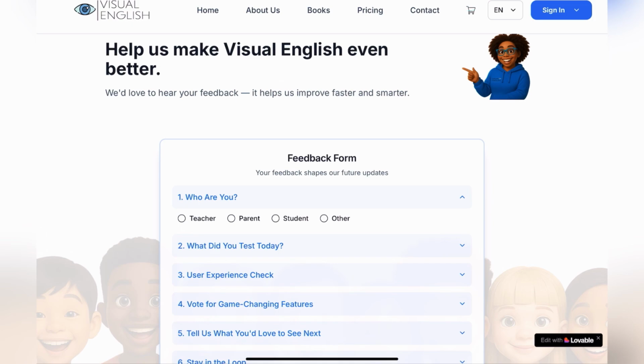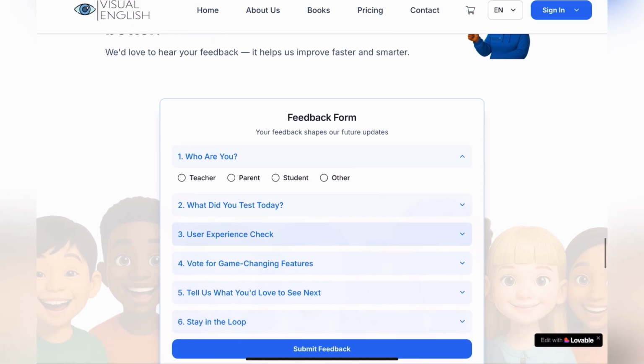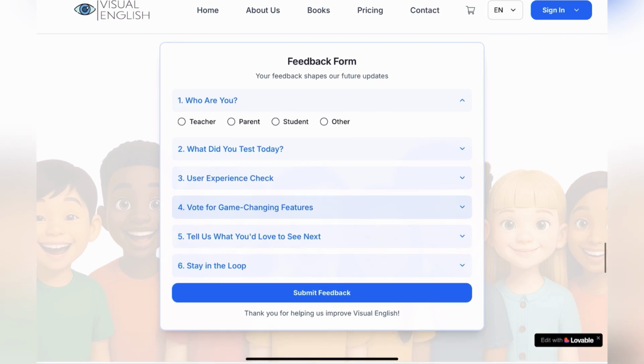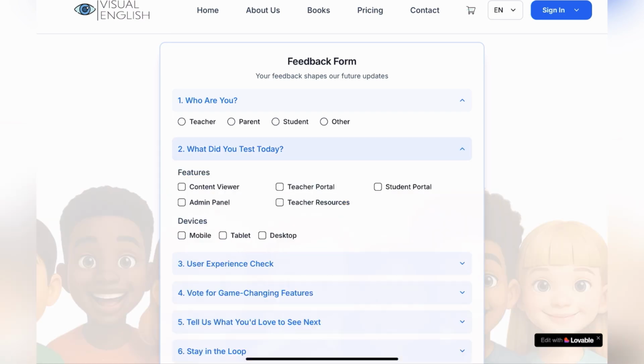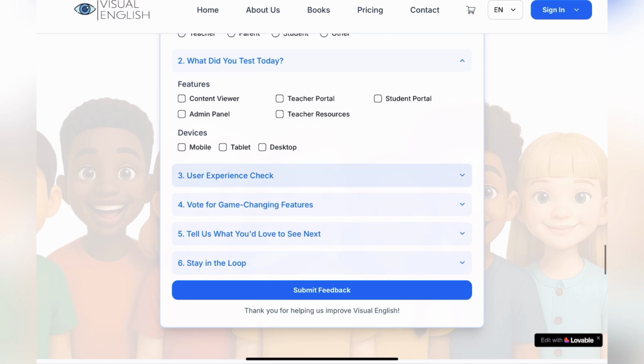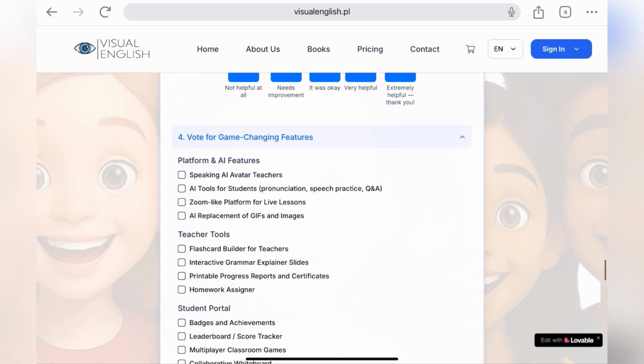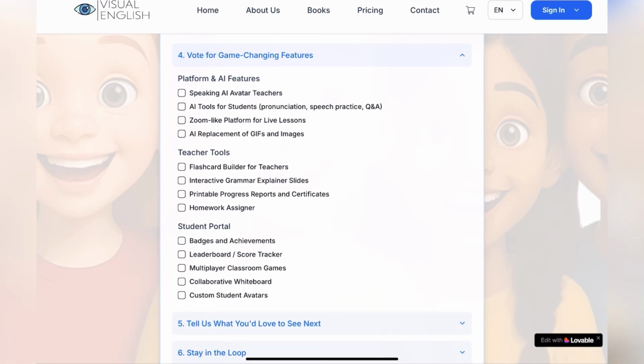Okay, so now we are at the feedback form. I completely rebuilt this part this week, based on some amazing suggestions. What the form asks you now is who you are, what you tried on the platform, and how your experience was in general. And most importantly, it asks what we should build next, like AI avatar teachers, AI generated flashcards, classroom games, multiplayer, custom student avatars. So this form helps guide me as I grow the platform. So tell me what you'd love to see, and you're welcome to fill in my feedback form.